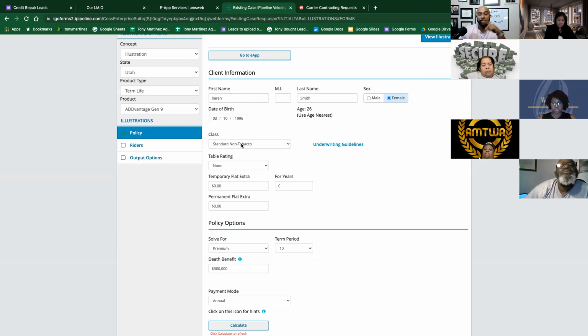Now, if you did want to do a medical, and it was 300,000, all you do is go to preferred non-tobacco instead. And now there's a chance that they're going to require a medical exam where a nurse has to come out, draw blood and take a urine sample. But in his case, he's looking for standard express 300,000.